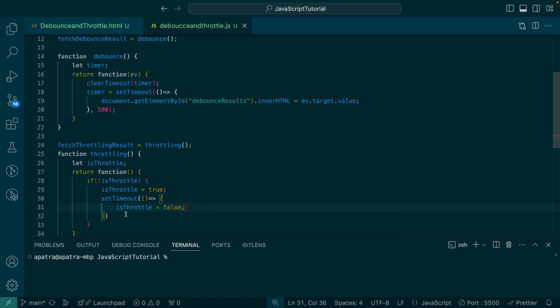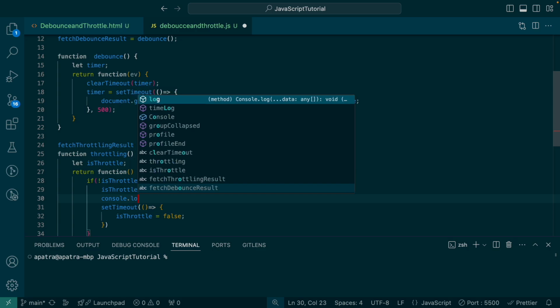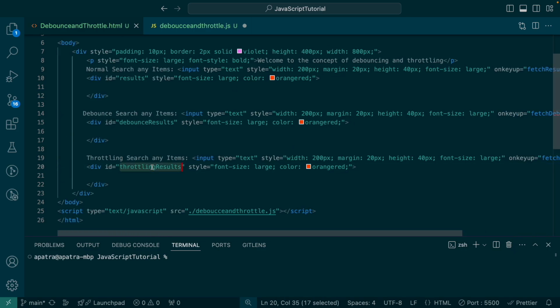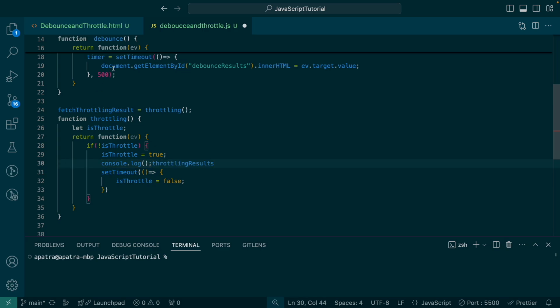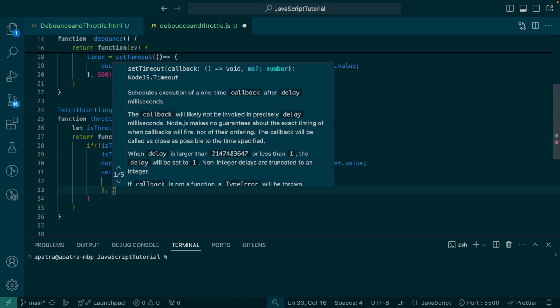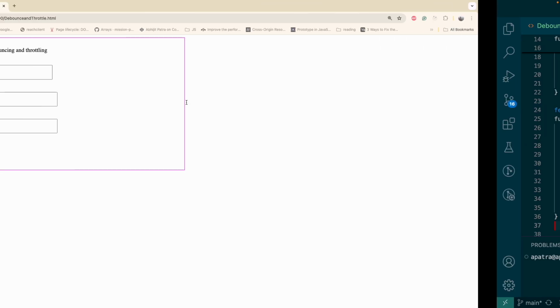So what does this mean? After some time when it becomes false, it will come here again and check, okay, it's true. Then it will execute the command again, console.log, and I'm giving here the ev.target.value, or we can provide this div stuff here. Remove this throttle result here. Then I can give ev.target.value. So I'll give the interval time 500 milliseconds. Then we'll try to understand how it works.